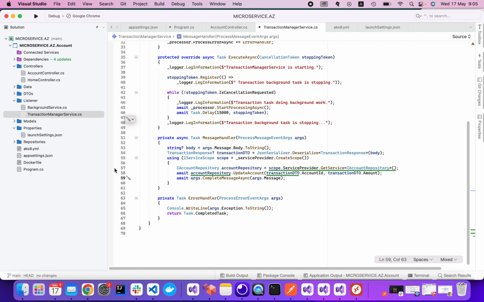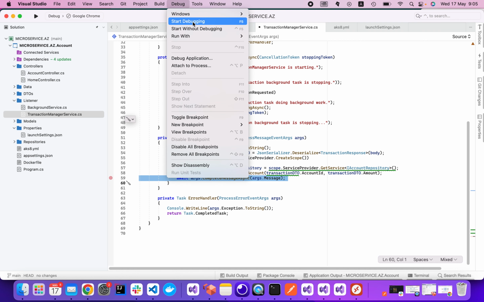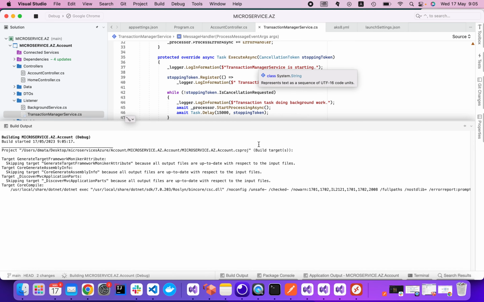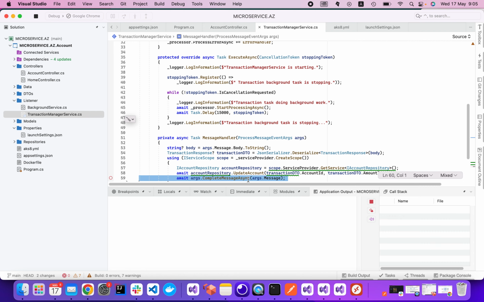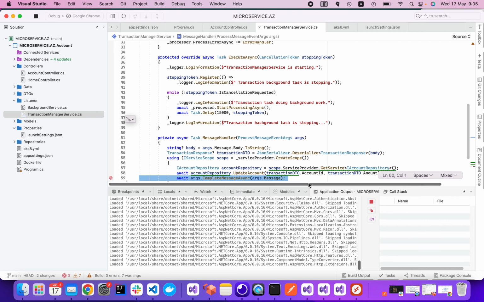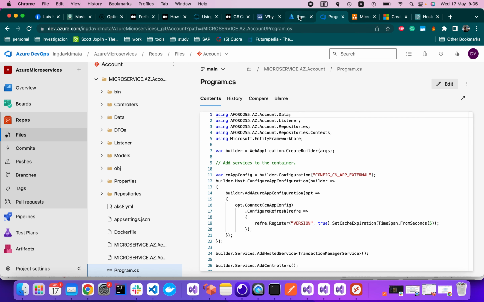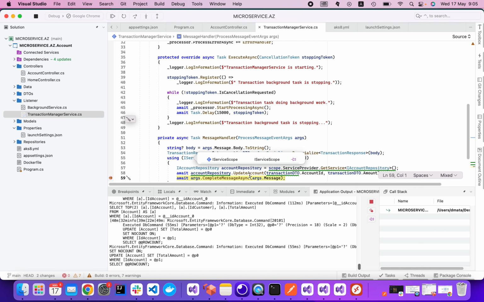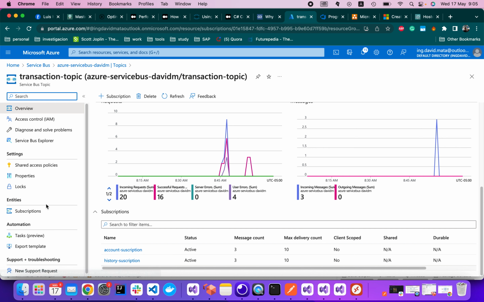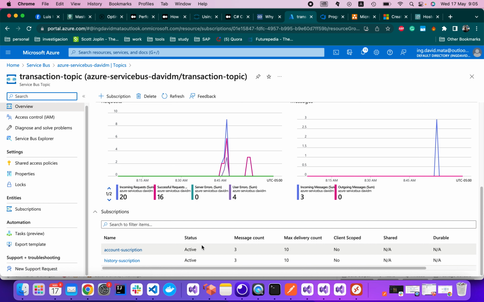So let's create a breakpoint here to make sure everything works. Once this line is complete, we should be seeing on our subscription that the message was deleted. Okay, it's gonna read the first one. So let's go to our subscription, account subscription. Okay, let's refresh. We still have 3 messages in our account subscription.